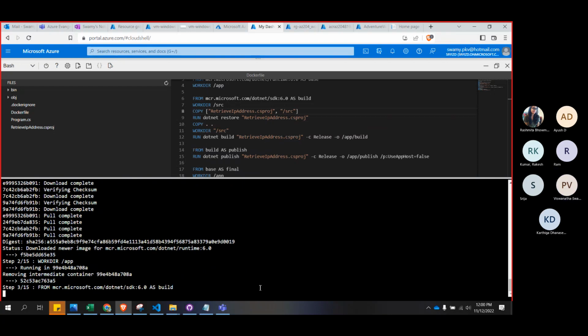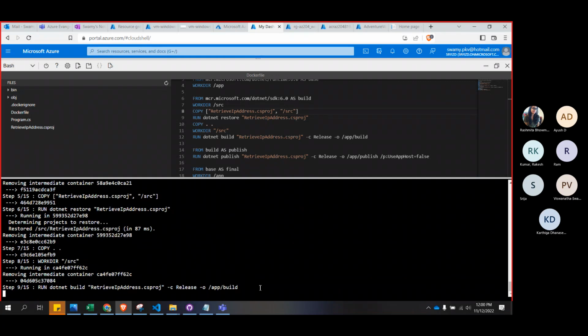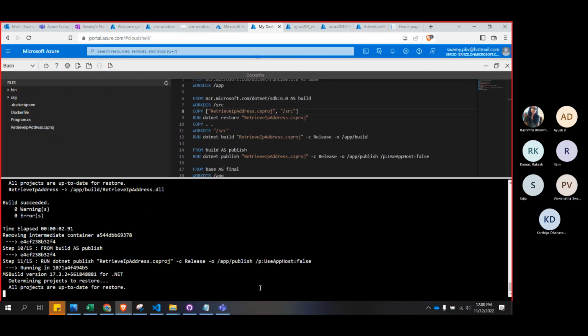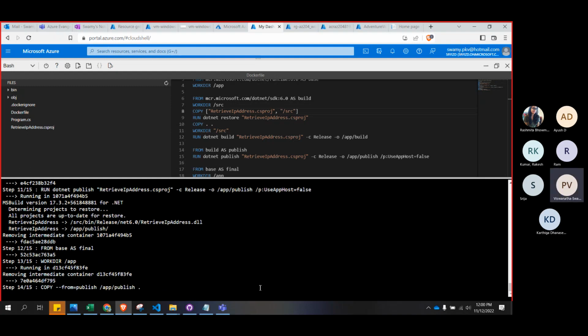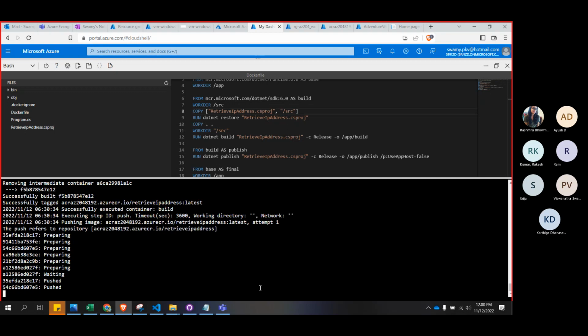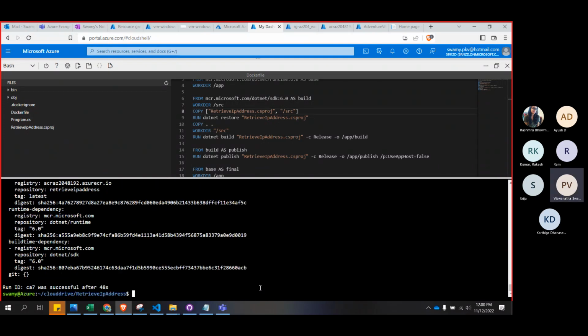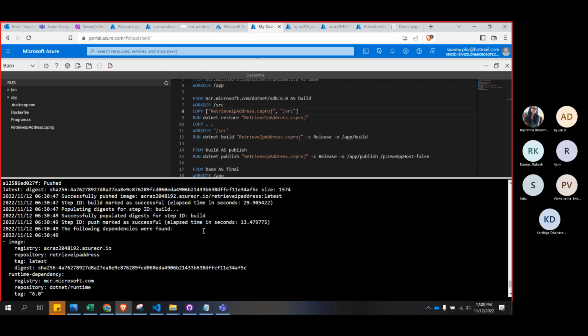It's downloading. Comes to the build. Then copied. It ran the .NET build. Now it is publishing. It's copying from publish. And it is pushing. It's because of the context, because the way Visual Studio 2022 has a different structure. That was the thing. So now you see that it was able to successfully push this.